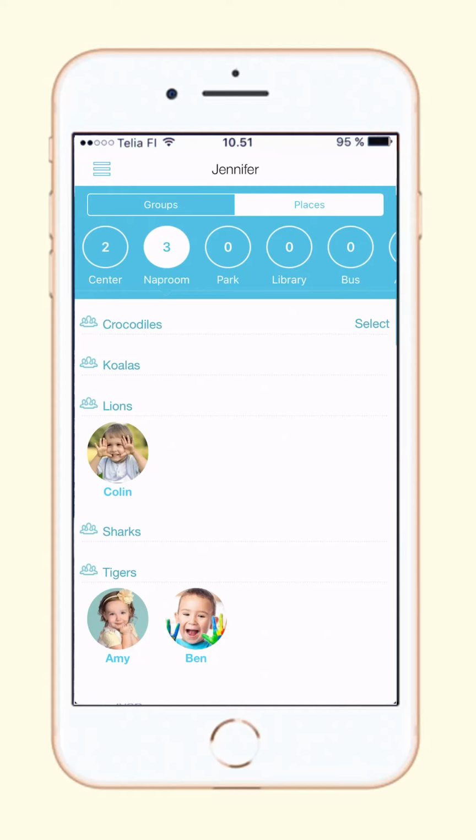We can say that Colin has started his nap, so we long tap Colin. This will start the nap time counter. We can do it again. We long tap the child and it will start the counter.